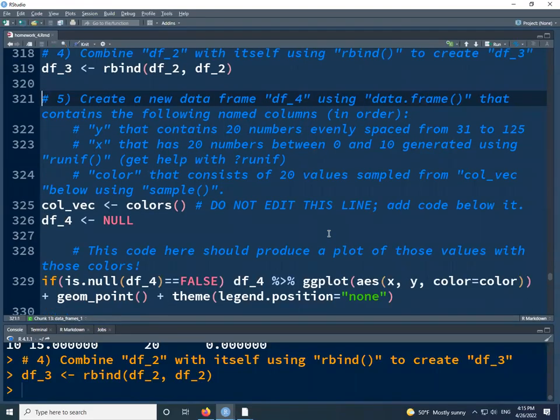Question 5, create a new data frame called data frame 4 using the data.frame function that contains the following named columns in order. Y, that contains 20 numbers evenly spaced from 31 to 125. X, that has 20 numbers between 0 and 10 generated using runif. Get help using the question mark runif. We'll do that later. And a color column that consists of 20 values sampled from the col_vec below using the sample function.